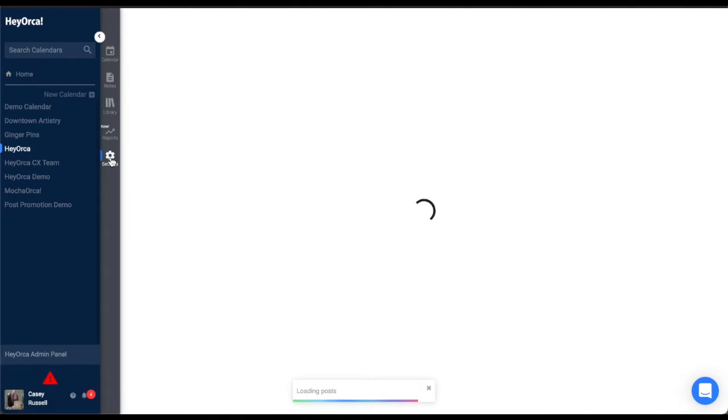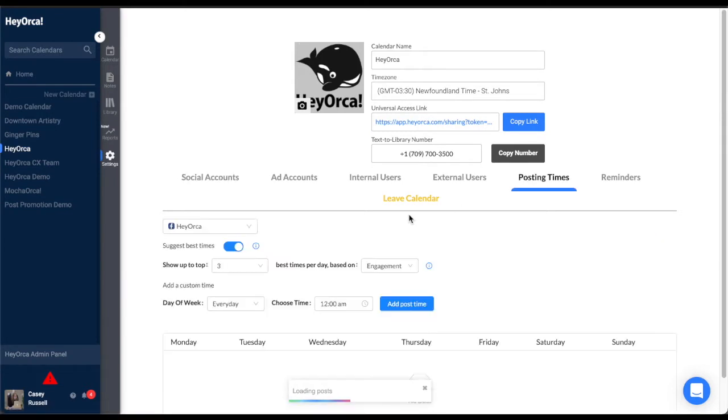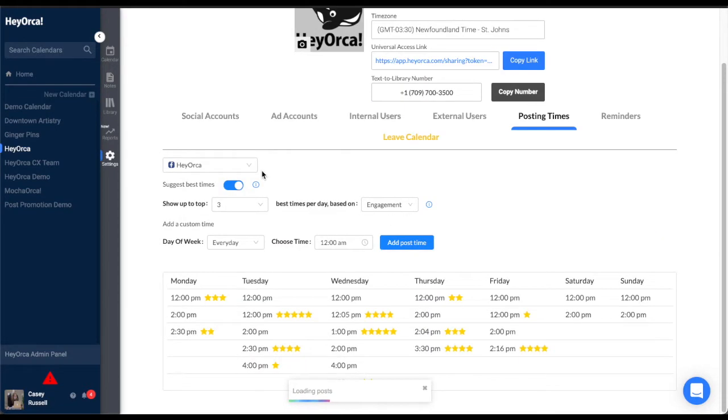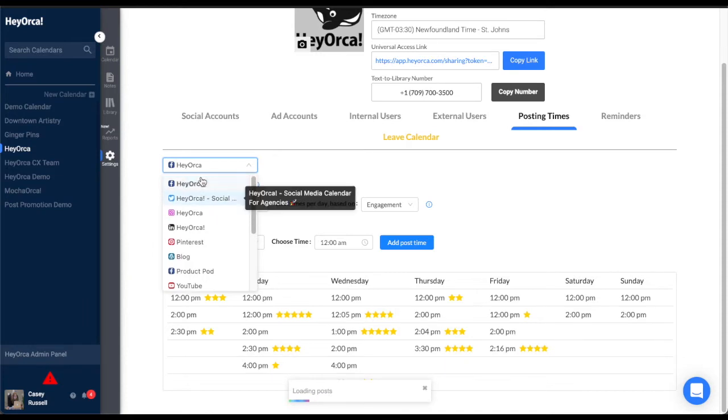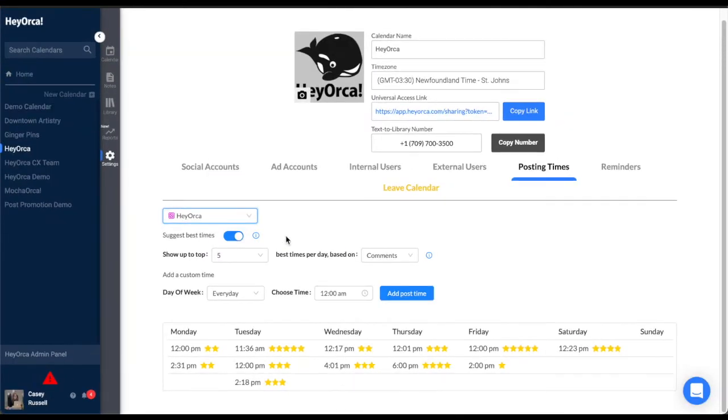The Best Times to Post feature will be unique to each of the social accounts you manage and can be based on metrics such as engagement, comments, or even impressions. HeyOrca will continue to automatically update Best Times to Post based on rolling 3-month engagement metrics so that recommended times will update based on the changes in your engagement.